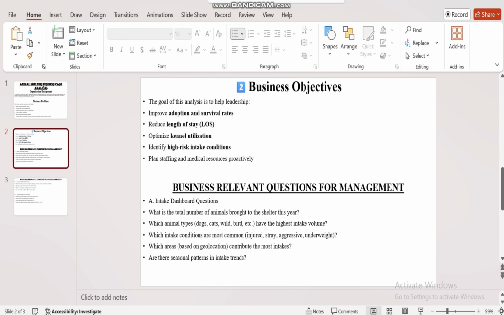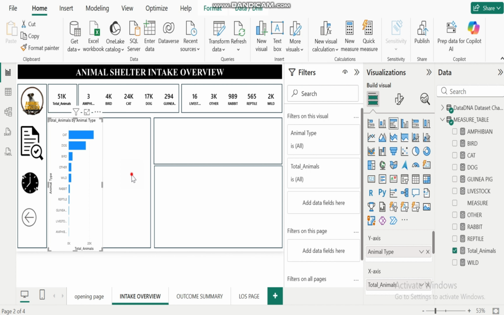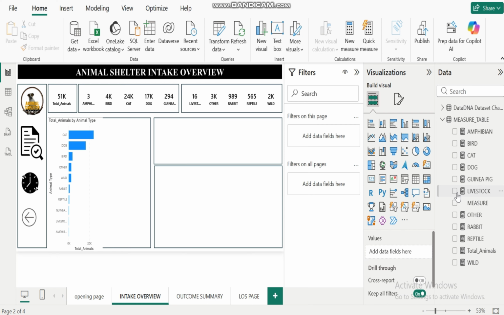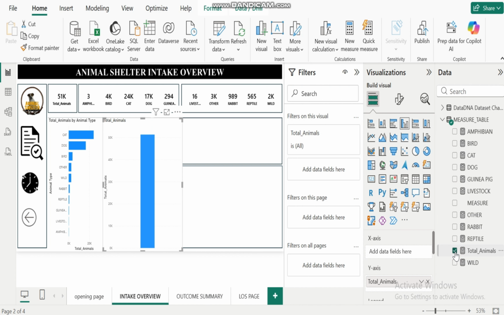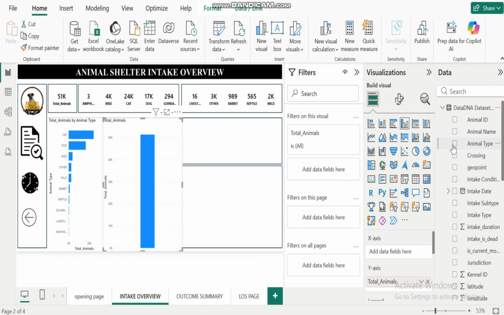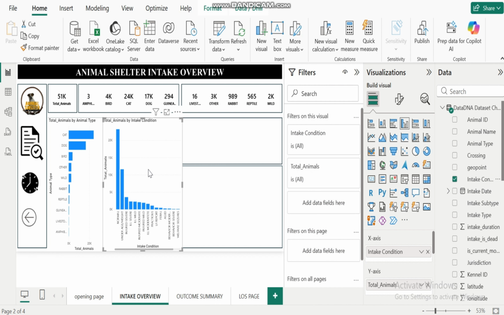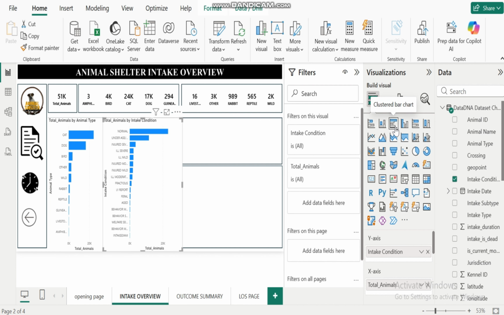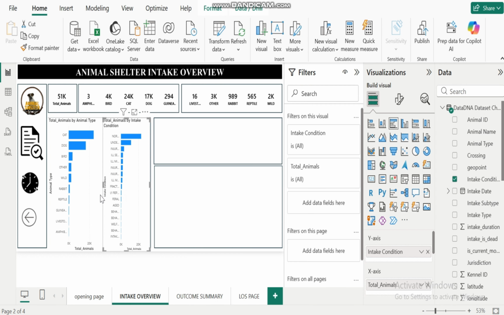So for the intake conditions, we are going to come right here, and obviously with the total animals, all right? So total animals by intake conditions, okay? So we have it like this, and again we are going to present this to represent that. All right, so the total animals by animal type and the total animals by intake condition. Okay, so now that we have this, it is too big. All right, so now we can just format both of them all at once.